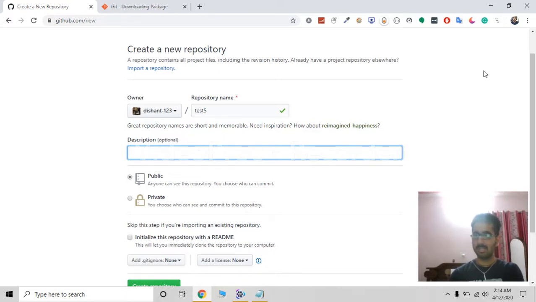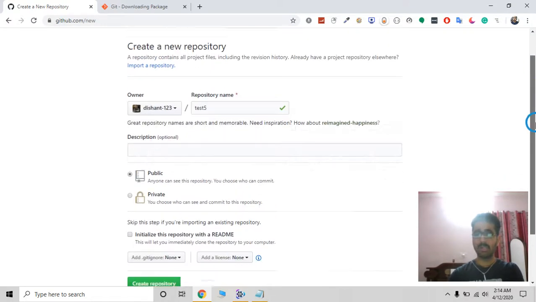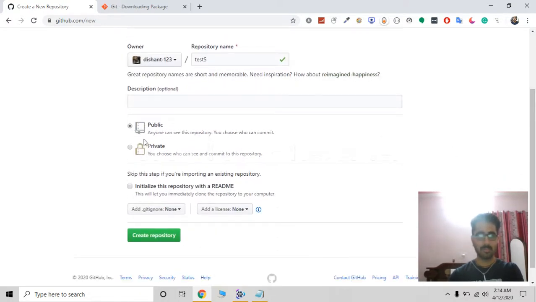So I'm going to leave this field blank. You can create a repository in two ways: you can create a public repository or a private repository. The difference is that if you create a public repository, anyone from the entire world can access this particular repository.